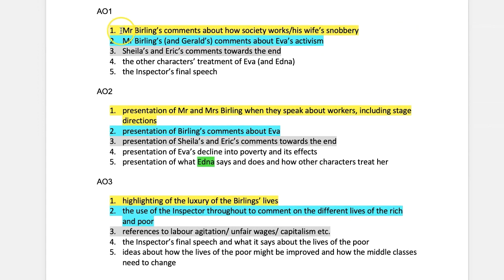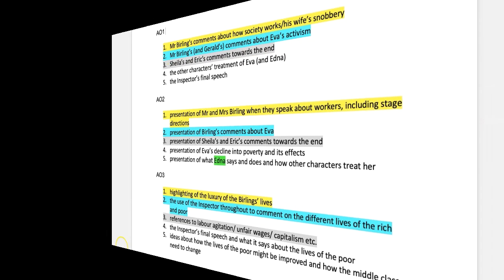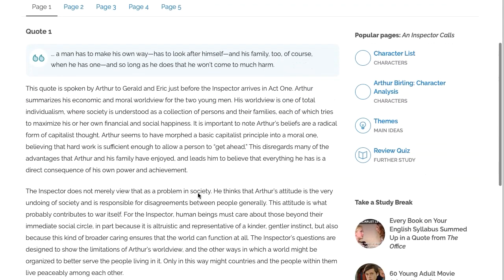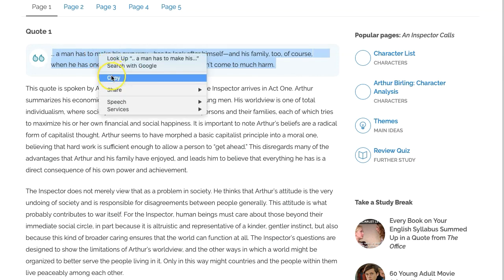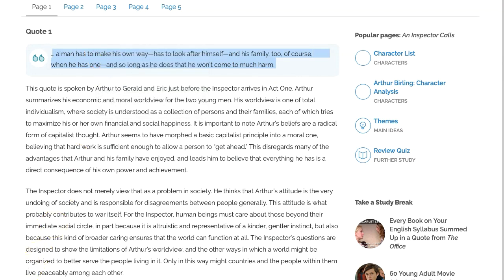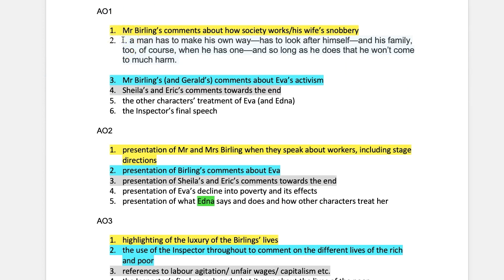Right, I know that I'm going to start with Mr. Birling and then Mr. Birling and Gerald talking about Eva. And our very first quotation, number one, "a man has to make his own way, has to look after himself," we recognise as Birling. And we know that this is a go-to quotation that you're going to use in almost every single essay. So we'll copy that and paste it after point one so that we know it backs up that interpretation.